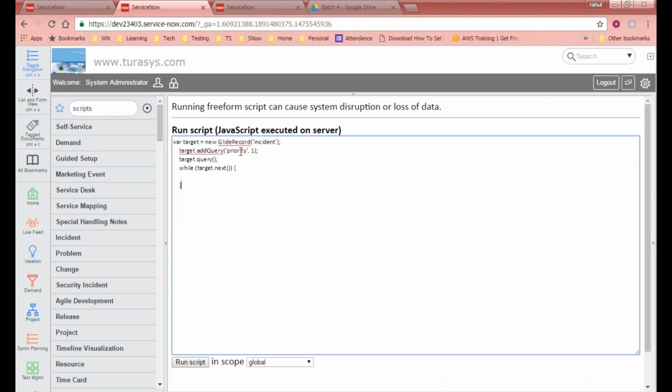So the script that I'm going to run is, we're writing a GlideRecord on the incident table, and then we are adding a query to that record, a filter condition to that GlideRecord that we just defined, right? Now the filter condition is priority equals 1. When you set priority equals 1 and then call target.query, you are querying all the records from the incident table where the priority value equals 1. And when you have that, you are going to print the number, and let's keep a counter just to count the number of records so we can validate it. And at the end of it, I'm going to print it.